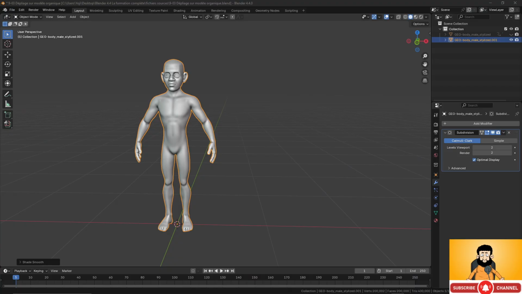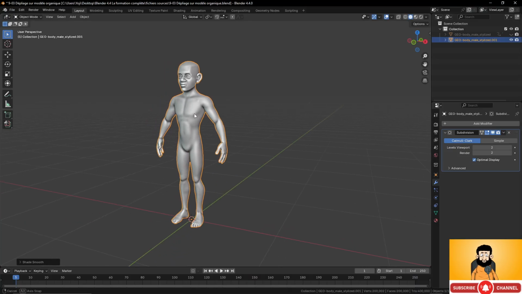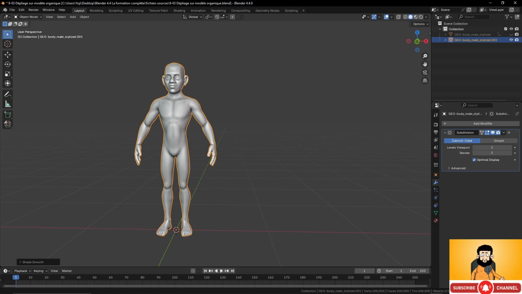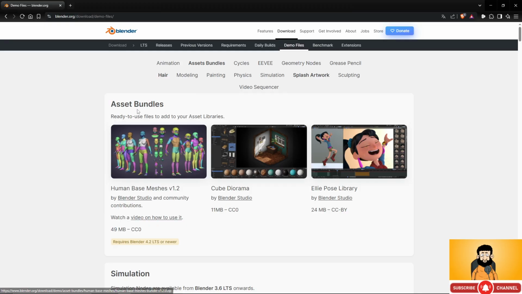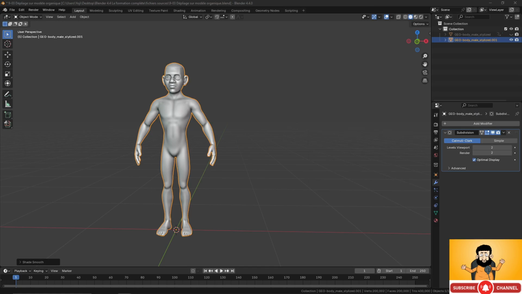In this video, we will see how to unwrap an entire organic model. So here we have a full character that comes from Blender demo files. Again, you can have a look at it here in the demo files. You can see that there are a few characters, human-based meshes, just to simplify your workflow. So here you have a few examples of different characters. I did choose the male toon, but you can experiment with other characters as well.